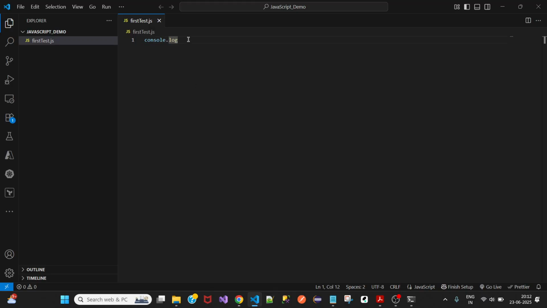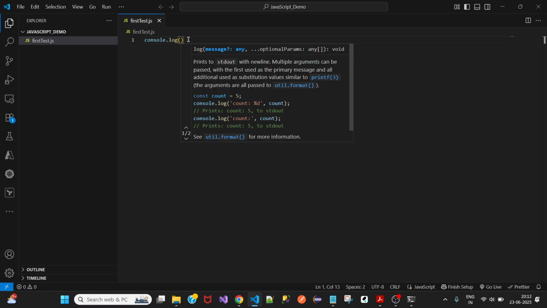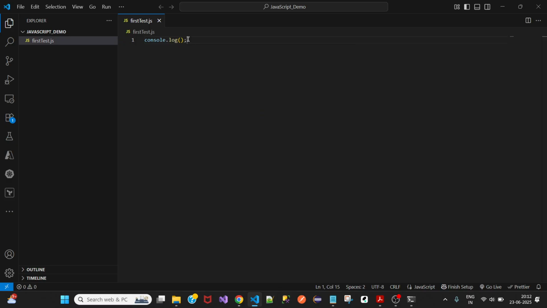Once I have selected log, then I need to open. Okay, so it completed for me. It created open and close parenthesis for me, and then I hit semicolon. In here I will give double quotes or single quotes, that doesn't matter. This code is written inside Visual Studio Code IDE.